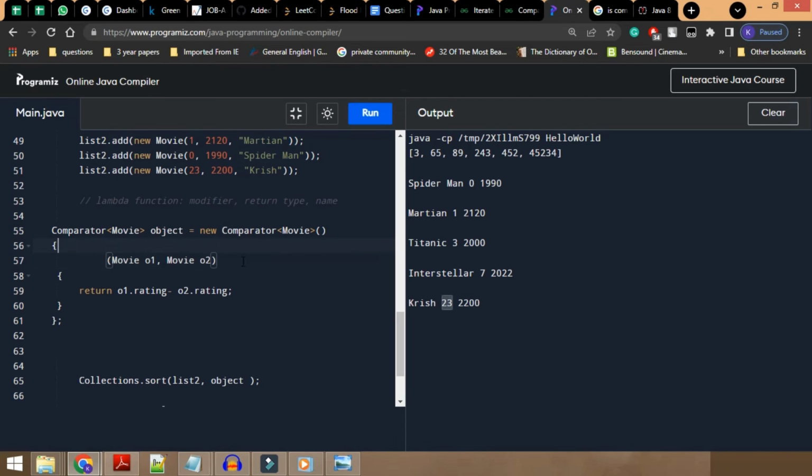Because we have already mentioned that this is my movie class, it's going to understand that these two parameters which we have passed, O1 and O2, are basically of the movie class itself. So let me remove this as well. The movie class is removed from here. And next, we have already defined this comparator, so we don't need to mention it again and again, and I can remove it from here. So this has been removed. New is something that we don't want.